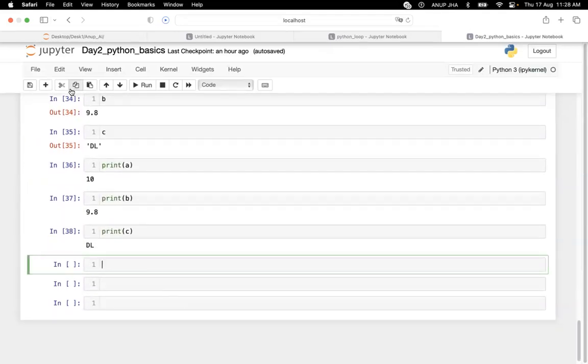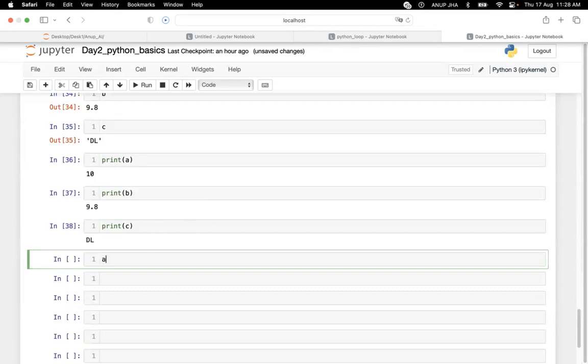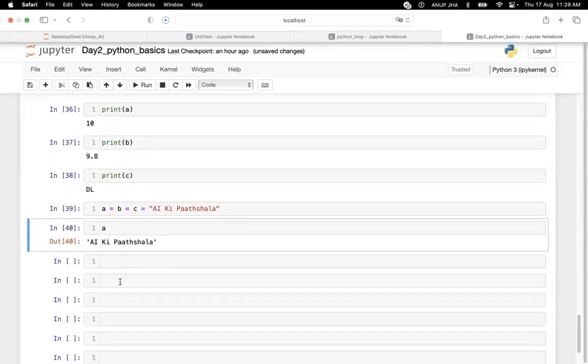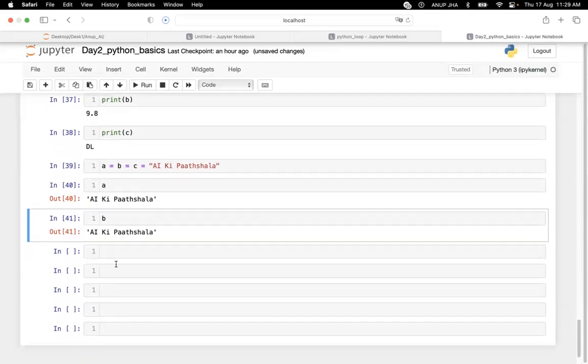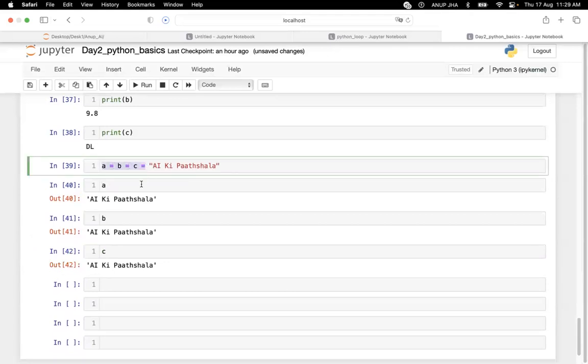So now let's see one more thing here. You can also do it like this. I have variable A, variable B, and variable C, and I put the same value in all of them, AI key part sal. Now I am running this. Let's check A, I am getting AI key part sal. Let's check B, I am getting the same. Let's check C, the same, because I have assigned all three variables the same value.